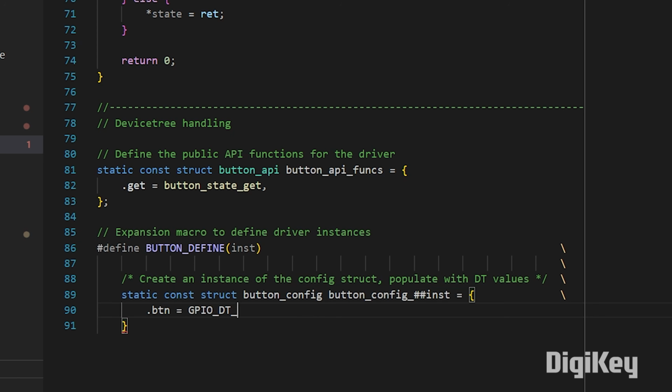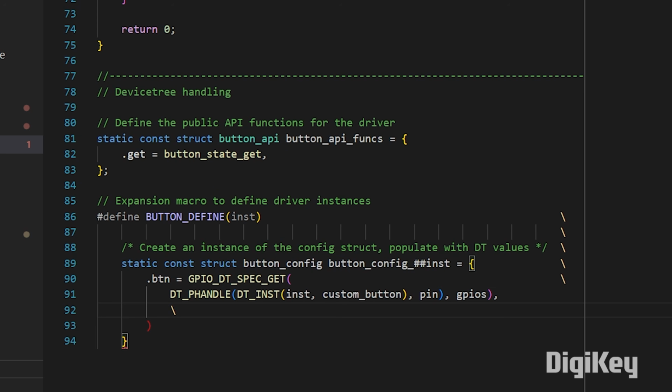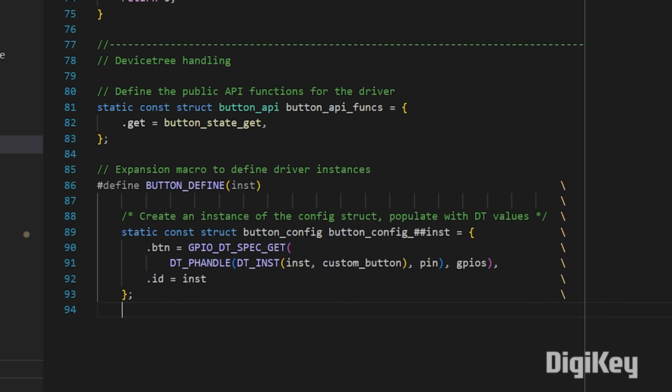We are then going to fill out each of the fields in this struct. The .button field is going to be filled out with information obtained from the device tree, much like we did in episode 4. Remember that this button information we want to get is the GPIO DT spec struct. So we're going to use the macro GPIO DT spec that's defined in Zephyr for us that just gets that known struct information for us and fills out the .button fields.